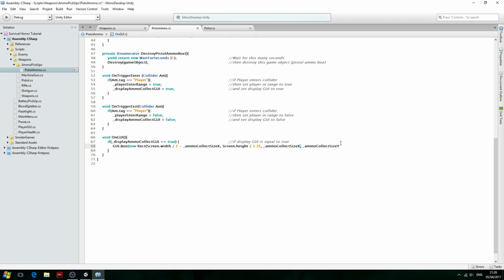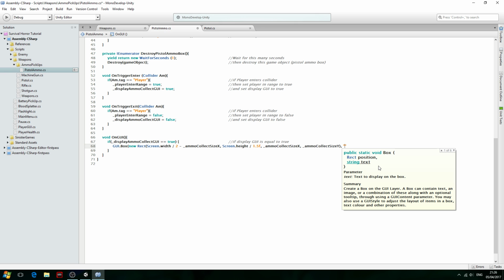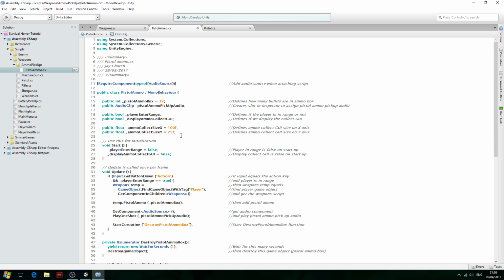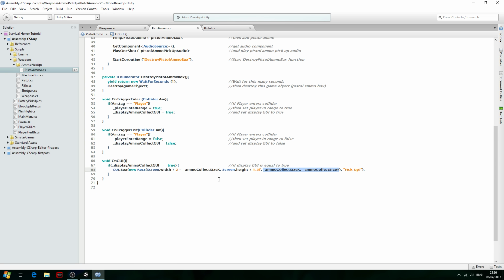Don't forget the comma. We'll come to the end, we'll close brackets, we'll say comma, in speech marks, "Pick up?". We'll come to the end, we'll close brackets, and we'll close the line off. Now, you can say any message you like here, but just remember you may have to increase these sizes up here as we've defined them in order for the GUI box to be big enough to display whatever message you like. But that will do for me.